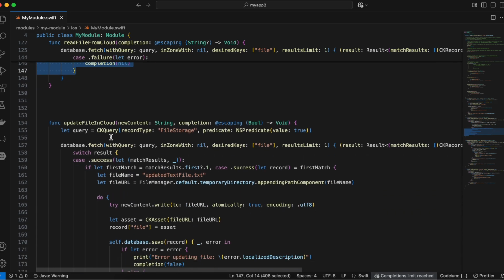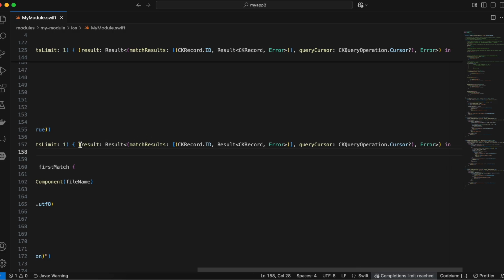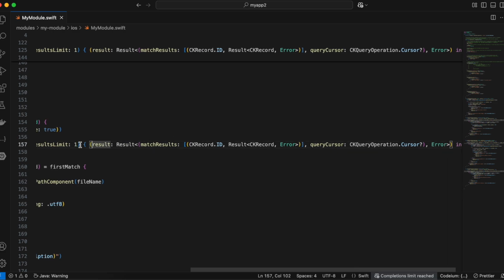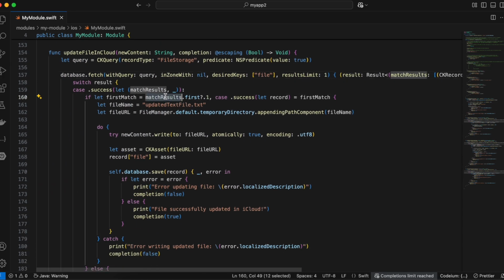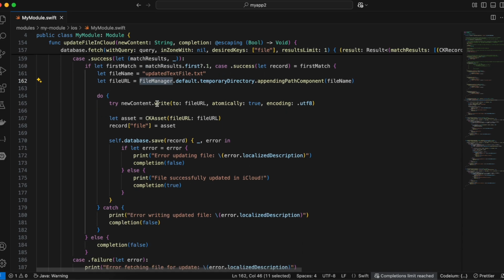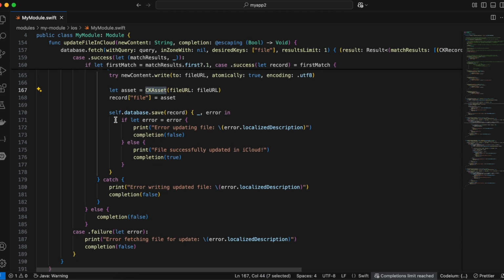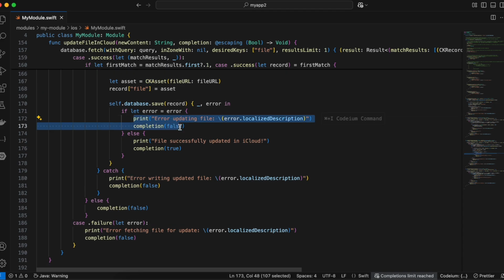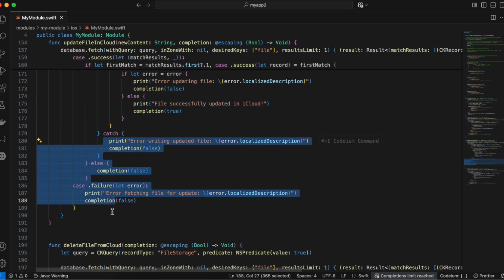Then for updating, here we create a CK query. Then again we just do database.fetch. Again, the result limit is 1, and this is how the result looks like. So you can just copy it. Then here is our success. If it is first match and if it is success, then we just create a file URL. Then we write the content to the file URL, like the updated content. Then we create a CK asset, assign the asset to a record file, and then we just do database.save our record. If it is error, we just do error handling, otherwise completion is true. And again, for all this catch clause, we just do error handling as well.